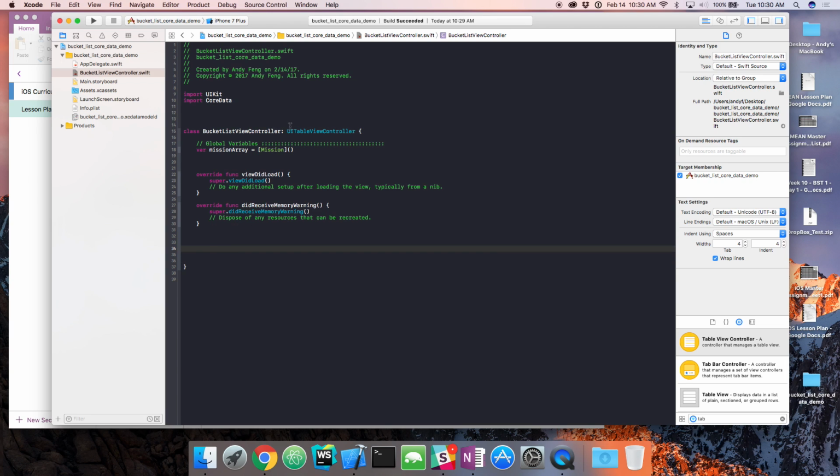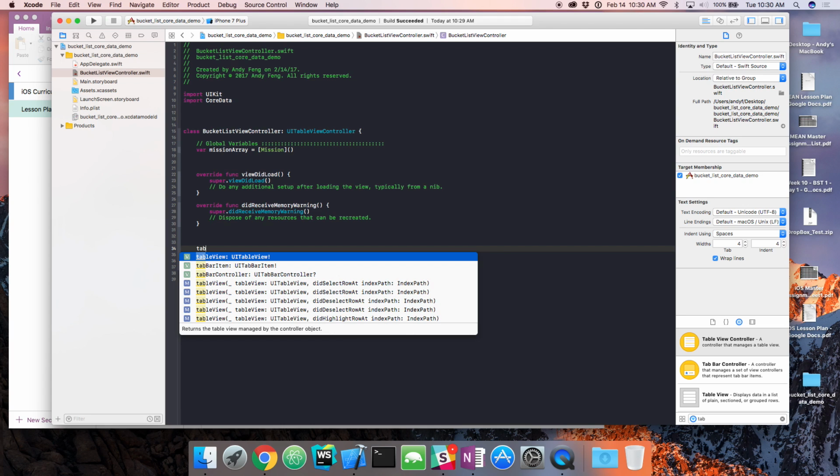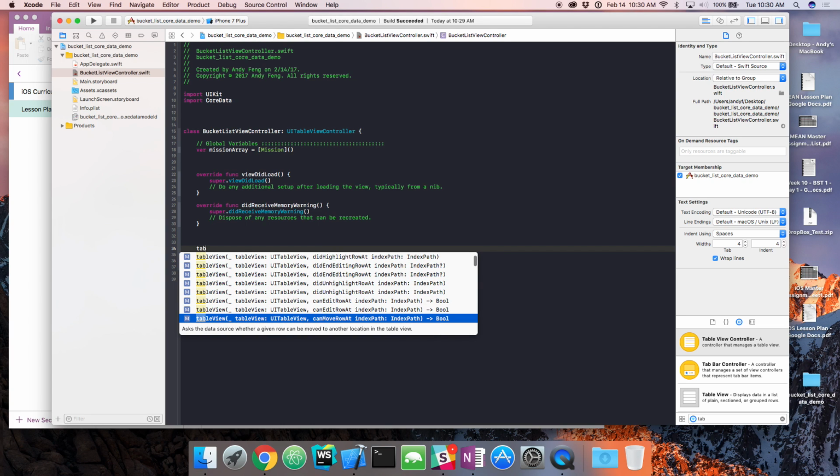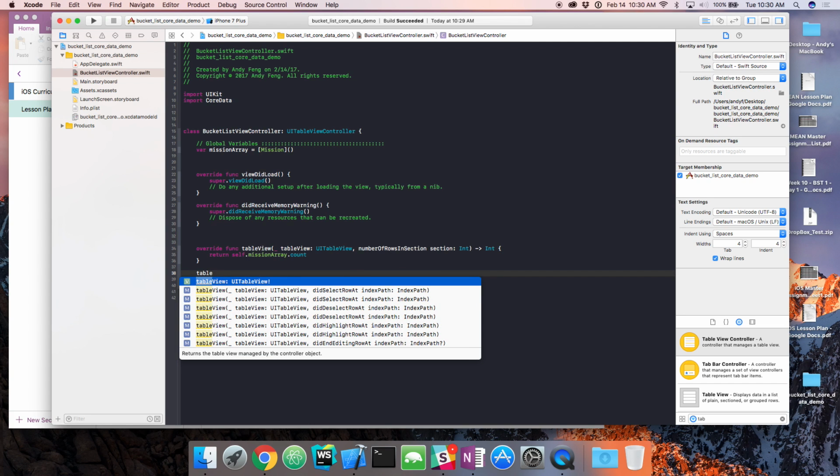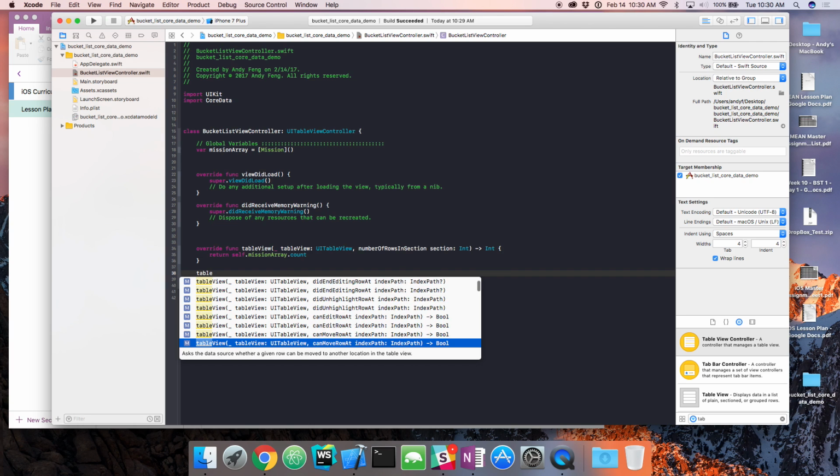Now, in order to be using this UITableViewController, I have to implement those two methods. So it's going to be tableView number of rows in section. Number of rows, I'm going to return self.missionArray.count. My other one is going to be cellForRowAt indexPath.